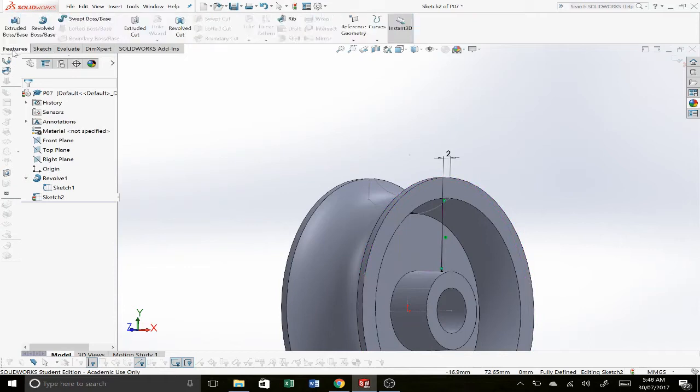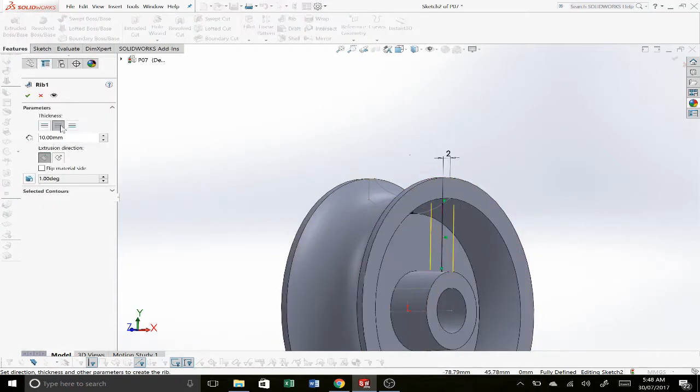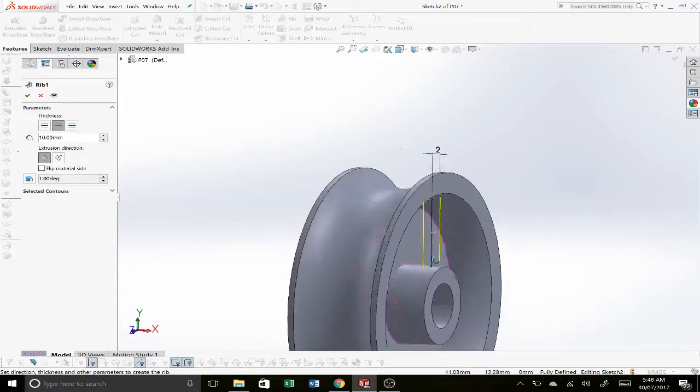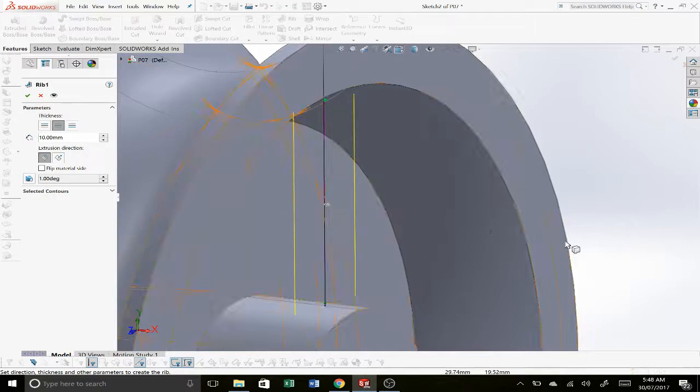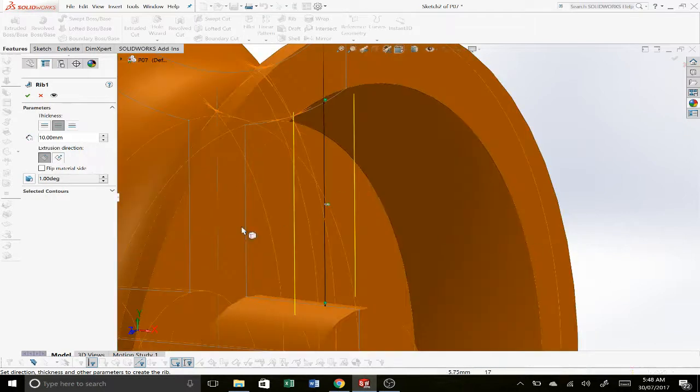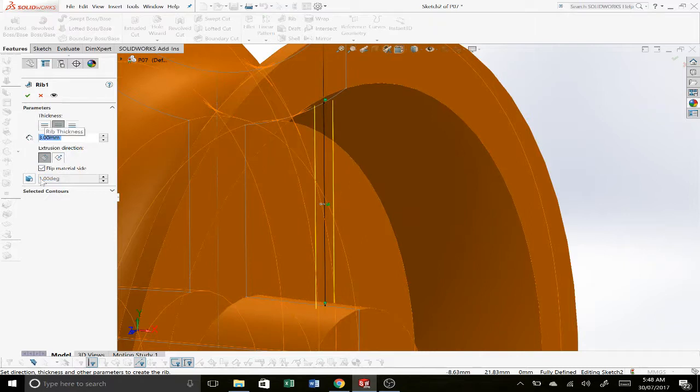So let's come across to our features. Select rib, and under our settings we're going to choose this one, which is both sides, meaning our rib comes out from both sides of our sketched line. We can see this arrow is telling us our rib's going to come out from our pulley wheel. We want it to go in, so I'm going to select flip material side. I'm also going to bring the thickness down from 10mm to 3mm, and I'm going to add 2 degrees of draft by clicking this to turn it on, changing that value to 2, and making sure draft outward is selected.